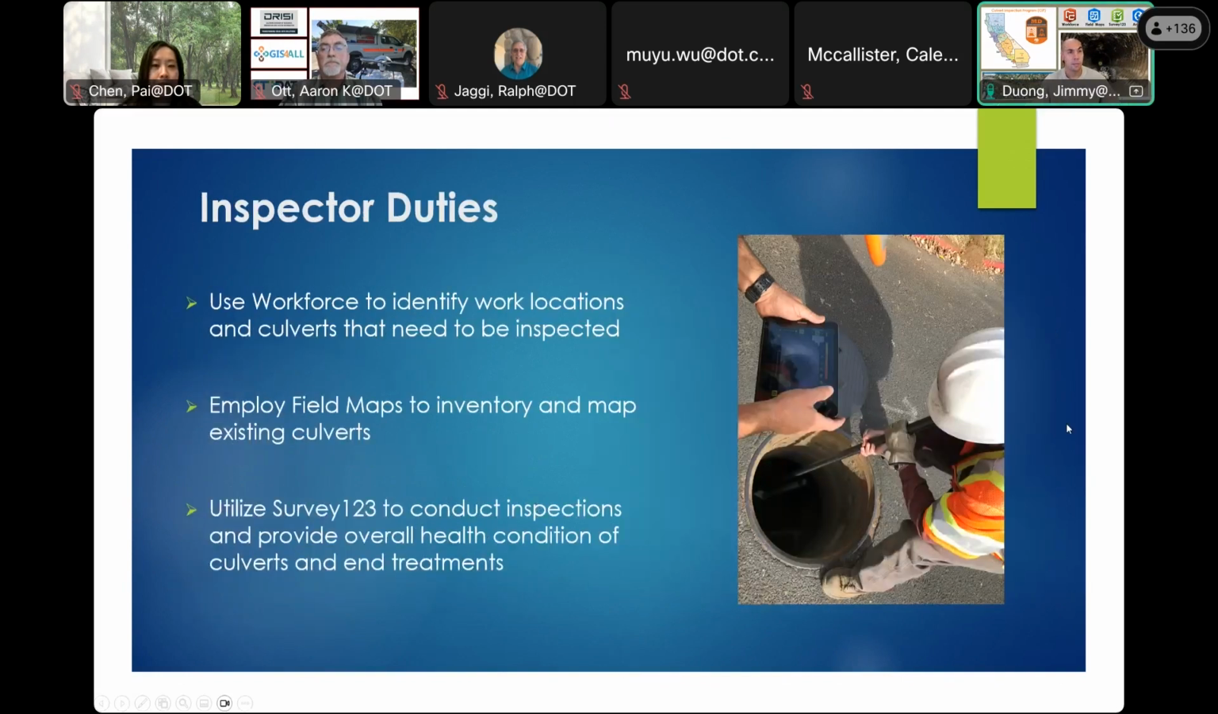So a quick recap: inspector duties. They use Workforce to identify work locations and culverts that need to be inspected. They employ Field Maps to inventory and map existing culverts. They utilize Survey 123 to conduct inspections and provide overall health conditions of culverts and treatments.